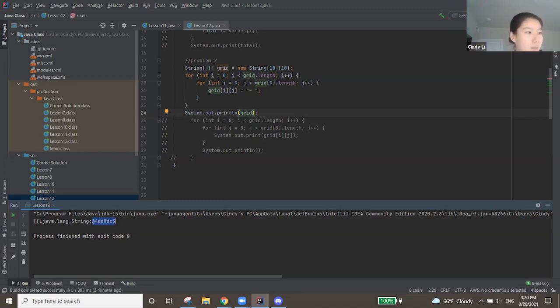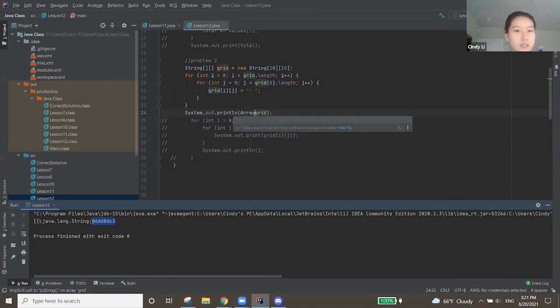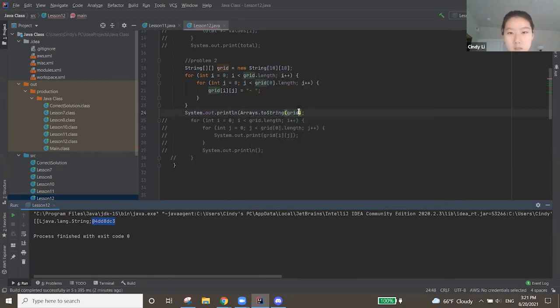Now, if you don't want to use for loops every time you want to print out an array, especially with 2D arrays where you have to use two for loops, what we can actually do is Arrays.toString(grid).